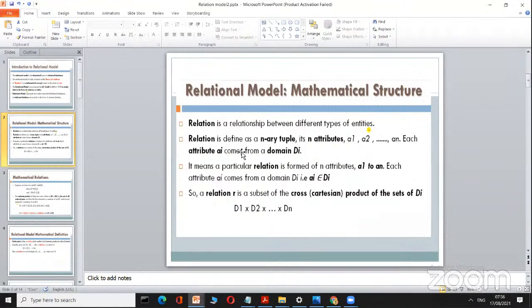A relation is defined as an n-ary tuple. Its n attributes are a1, a2 up to an. Each attribute ai comes from a domain di. Again, a relation is defined as an n-ary tuple with n attributes a1, a2 up to an. Suppose there are n attributes, then this tuple can be represented in this way.